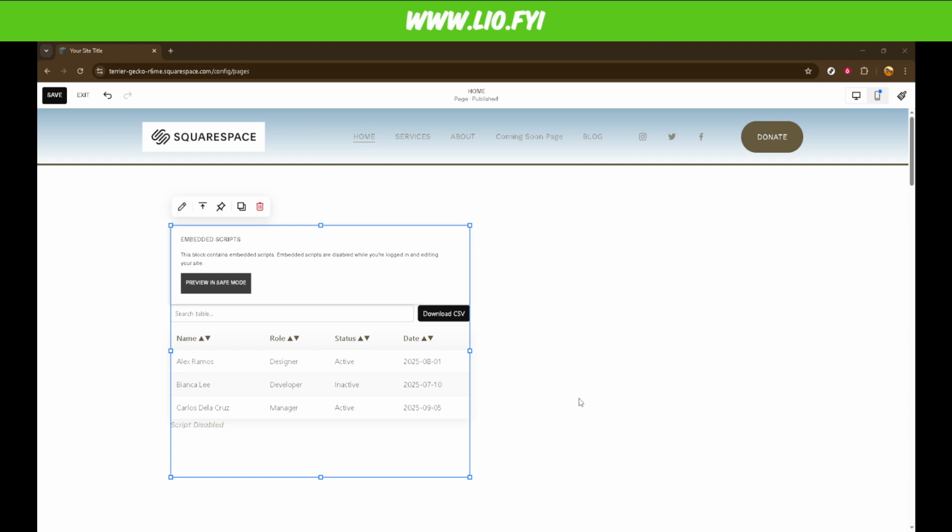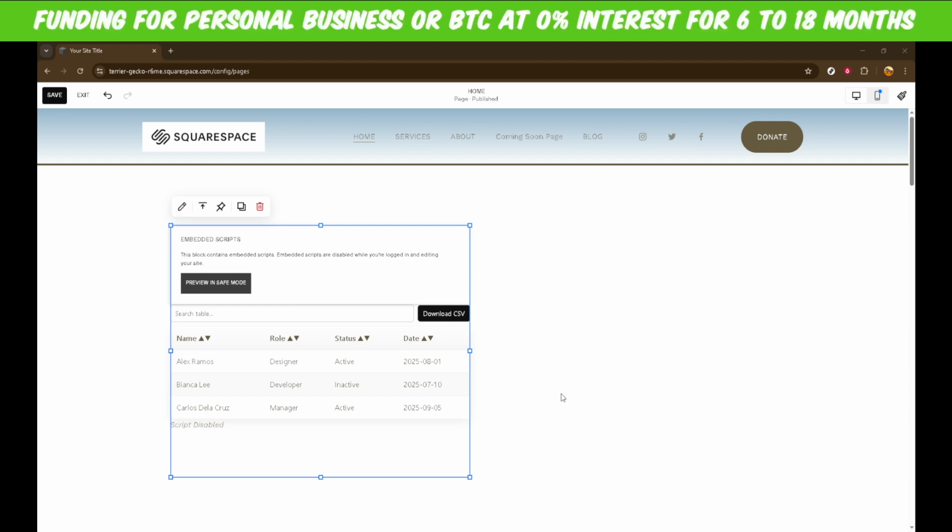And there you have it. You've successfully created a table on Squarespace using a code block. Remember that customization is easy. Feel free to tweak colors, adjust borders, or even experiment with different styles to make the table truly yours.